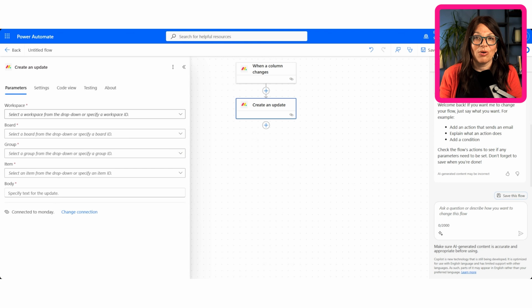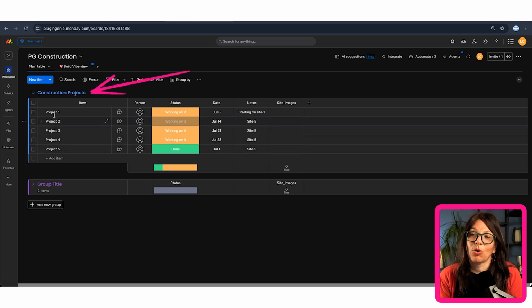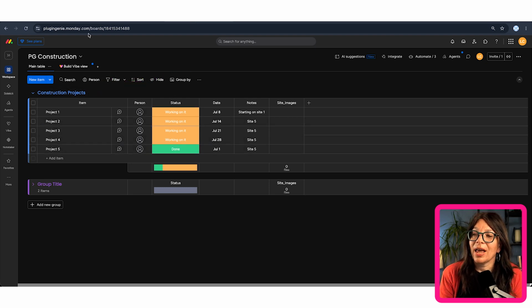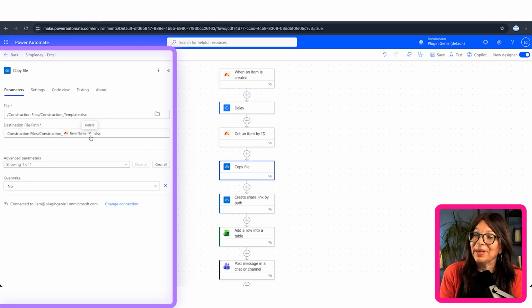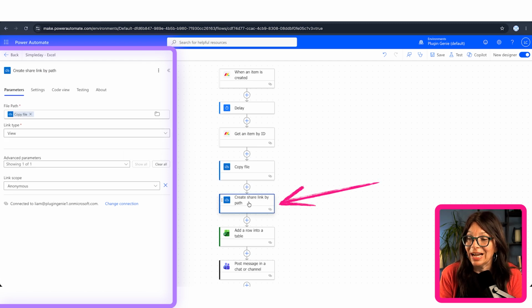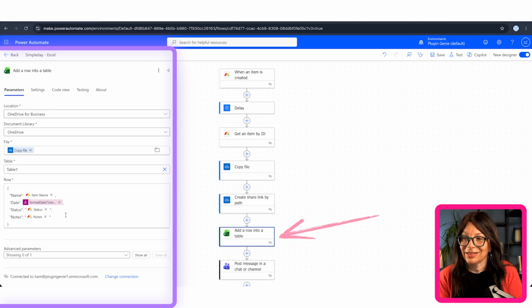So remember, this is how it works. We have a new user that needs a proposal. We need to then duplicate a copy of the template in Excel, okay? Create a new one with the new user's name and some details. Here you can see the full workflow set up in Power Automate, and we're starting with when an item is created. So we're working off this board PG construction, okay? And what's going to happen is when an item is created, it gets an item ID, it's copying the file, okay, then creating a connection between the two, and then we're going to add a row into our Excel file.